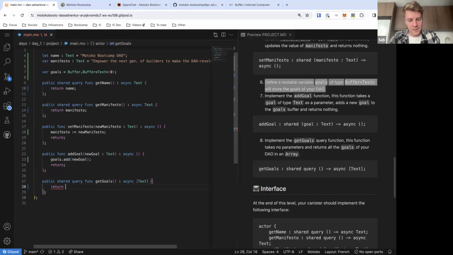So return buffer.toArray. We can put some parentheses here: goals. And that's it. I have converted my buffer to an array.